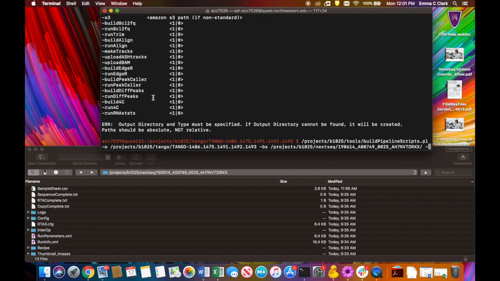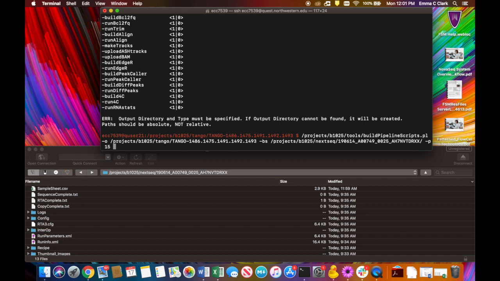And then we're going to use -P, which is 15, -T RNA, -A, oh, account, sorry, B1025, -G, and that's then MM9. So you can do this in any order. The flags can be put in different orders. Oh, and we also use this flag -Q buyin. That's specific. It's not in the flags, but you need to put that there. And then build BCL to FASTQ 1, and then build align 1.